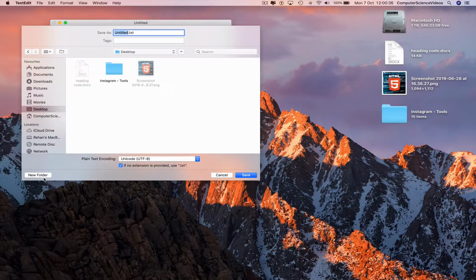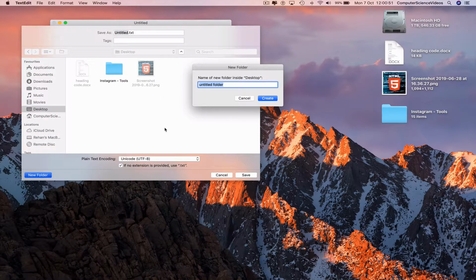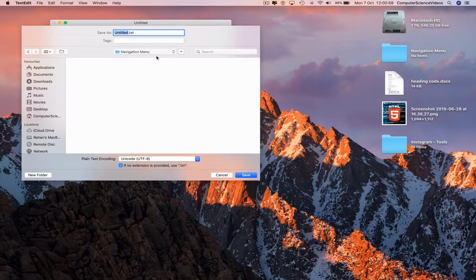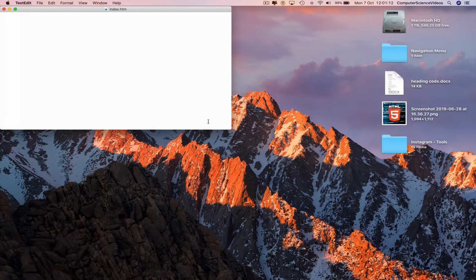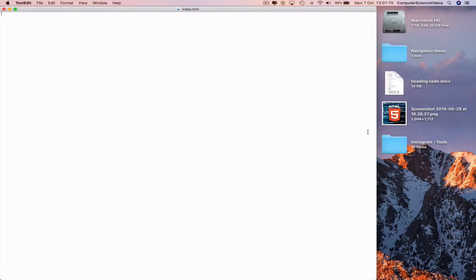Go to the desktop, new folder, call the folder navigation menu, create, and then within the folder, save the file name as index.htm, save. Yes, use .htm. Increase the size of the TextEdit file, increase the font size, Command plus a couple of times, and now we are ready to start programming in HTML5, CSS3 and JavaScript.